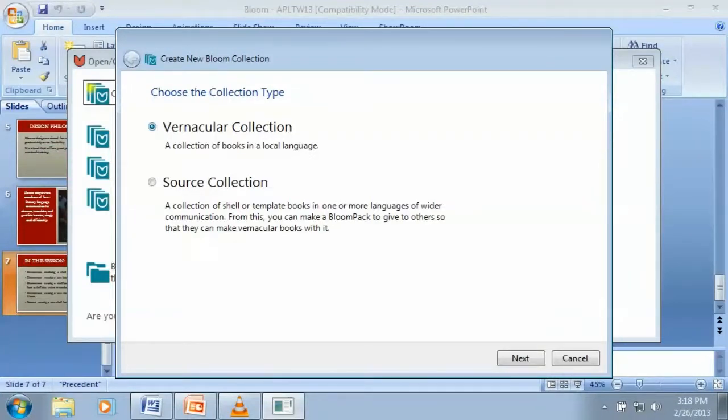So when we click that, one of the first choices we have to make is whether we're creating a vernacular collection or a source collection. And this is a very important decision we need to make at the beginning. A vernacular collection is saying, I want to make a collection of books for a specific language. For instance, our language project is Yetva. So maybe I want a collection of books just for the Yetva language. I'm going to choose the vernacular collection there.